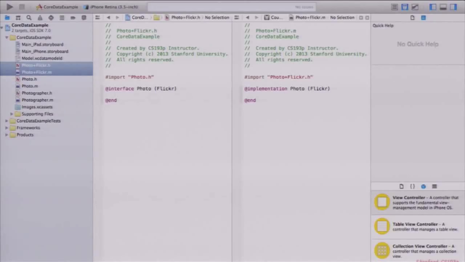And you can see that it's created a .h for me and a .m. And I just put the methods I want to add in the .h, and then I implement them in the .m. It's just that I can't, unfortunately, have any instance variables.